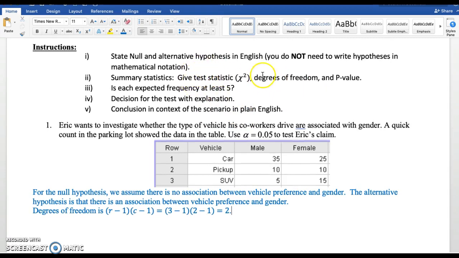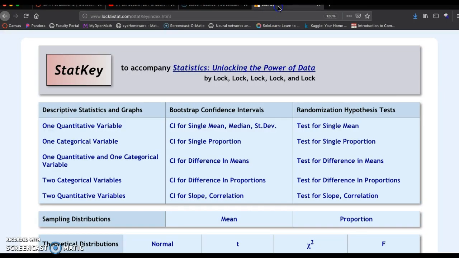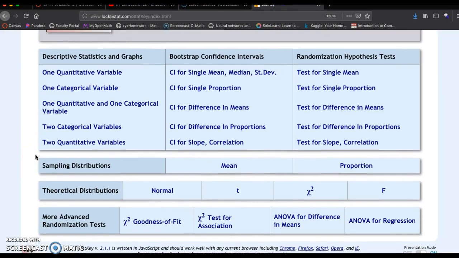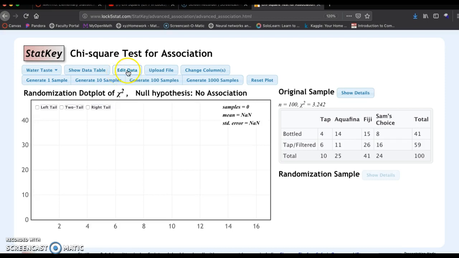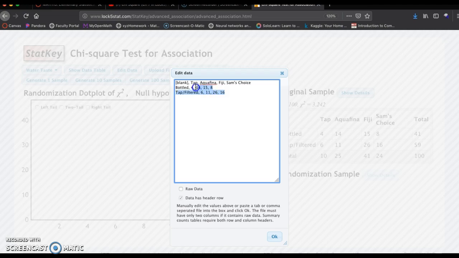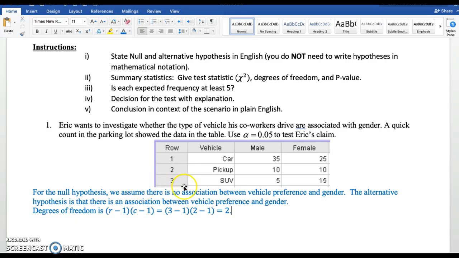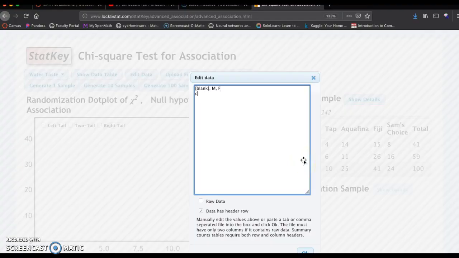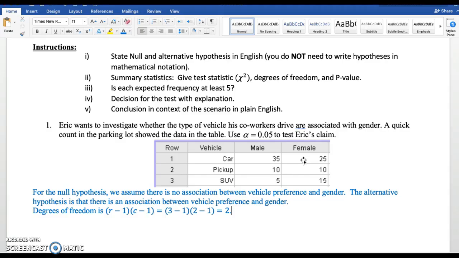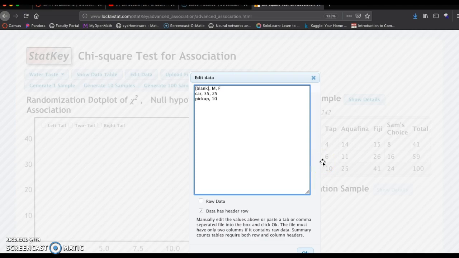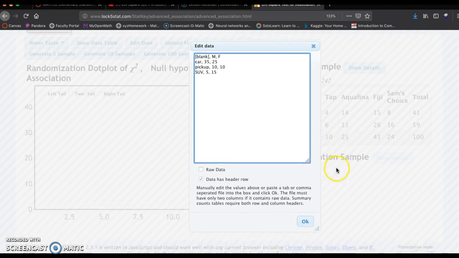All right, computing the test statistic, I'm going to go over to StatKey and input this data to compute the test statistic. Here I'm on StatKey, and I want to make sure you click on to find your test statistic. It's going to be one of these two. For the first example, it's test for association, so chi-square test for association. I'm going to click on edit data and delete all that. I'm going to basically just copy down this table, male and female. Then car, comma, 35, comma, 25. Pickup, 10, comma, 10. And SUV, 5, comma, 15. All right, I'll click OK.